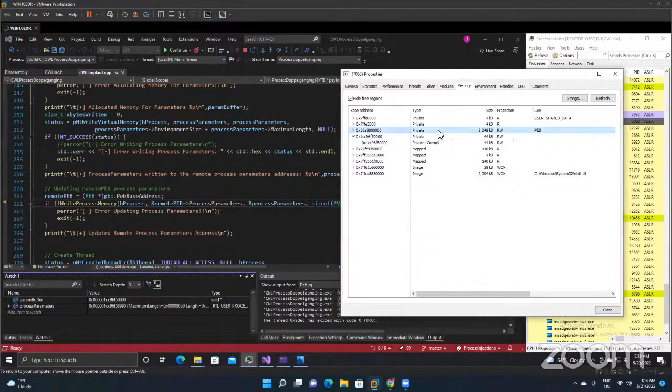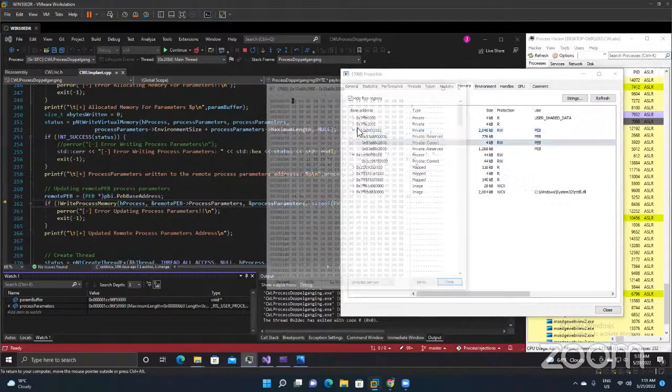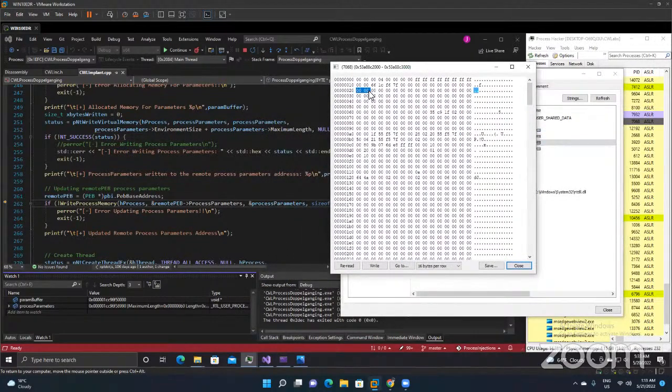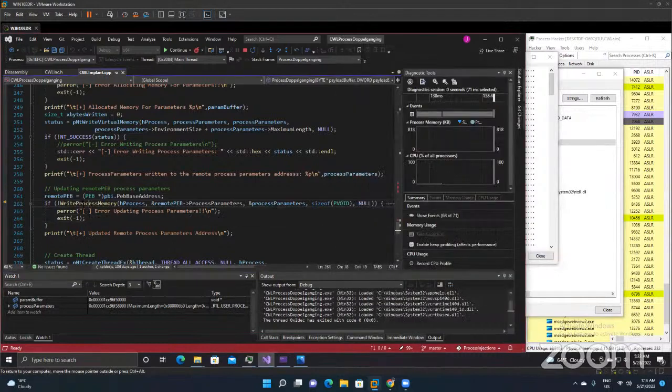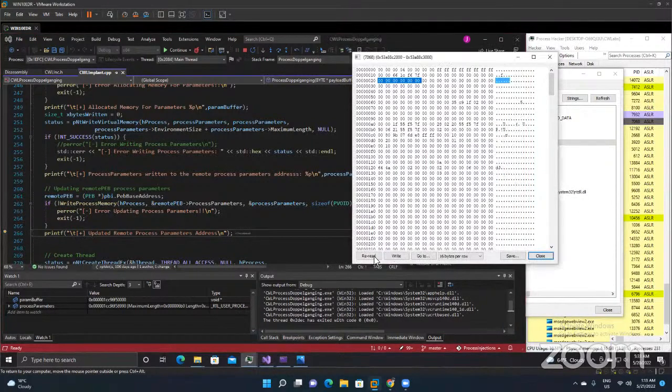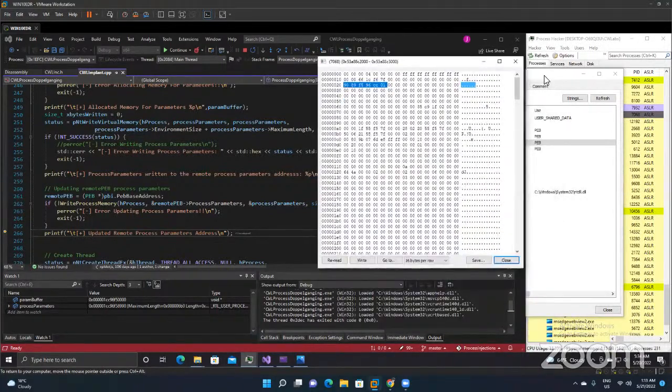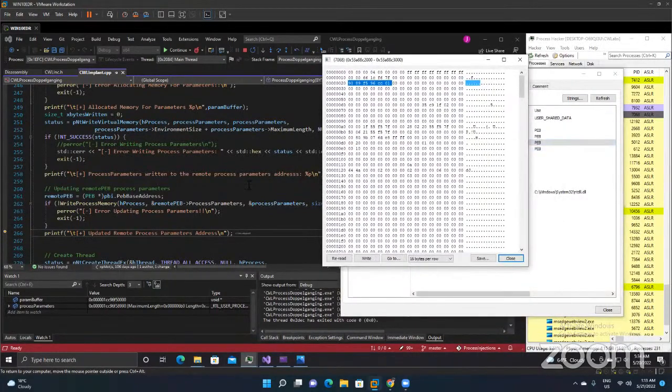Let me open the PEB here. I think this is the one. At the 20th offset, you can see it's empty right now. We will be writing this value here using WriteProcessMemory. If I execute this code and reread this, you can see at the 20th offset we have written the address of the process parameters. Now everything is set.